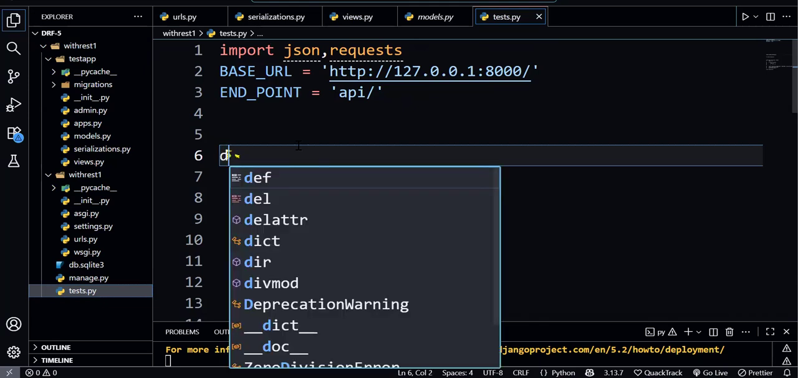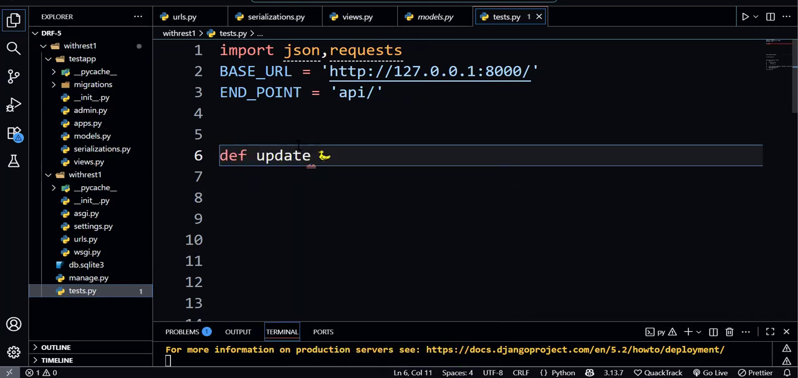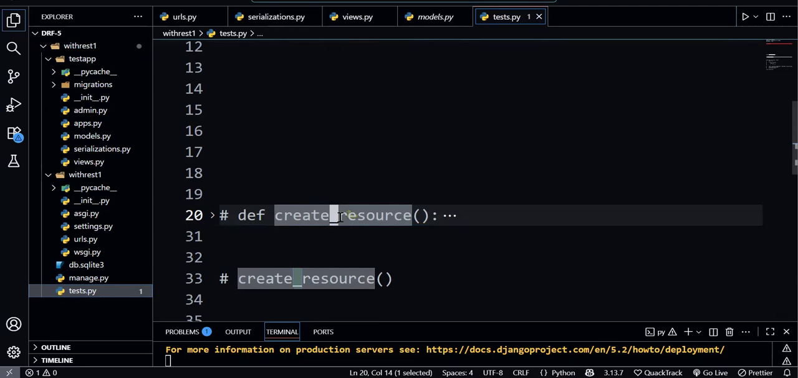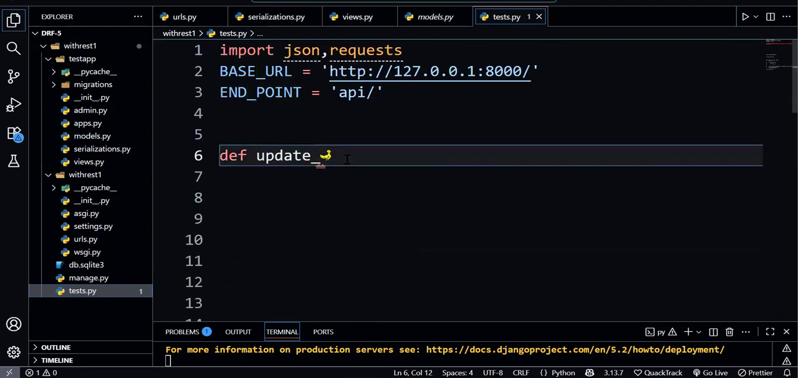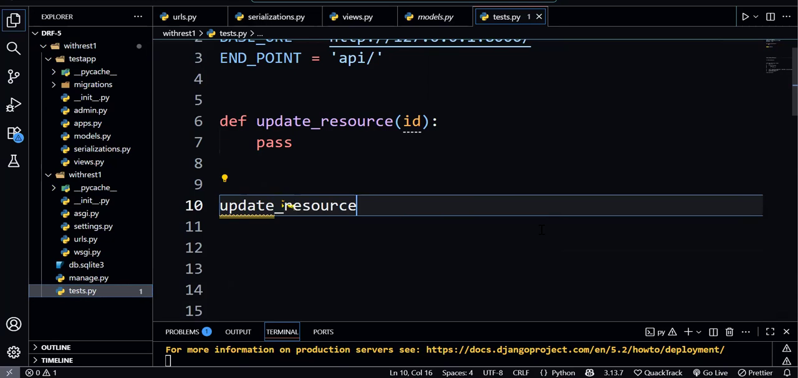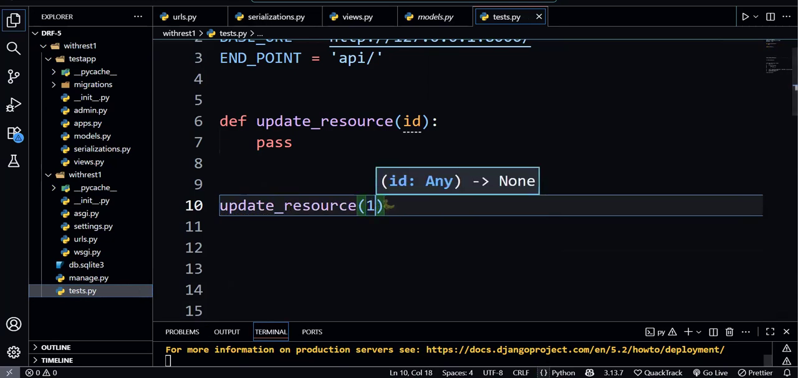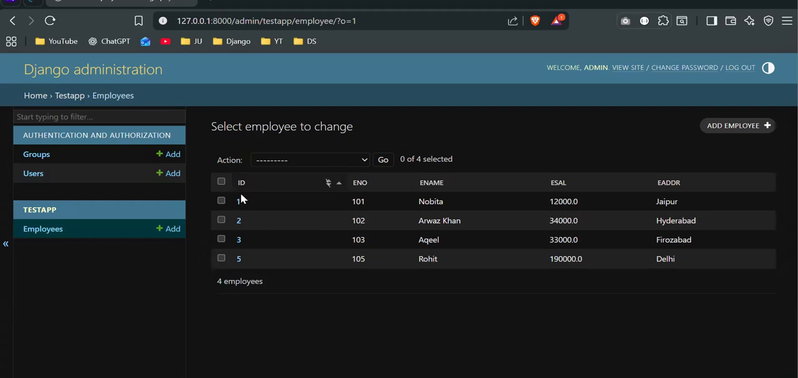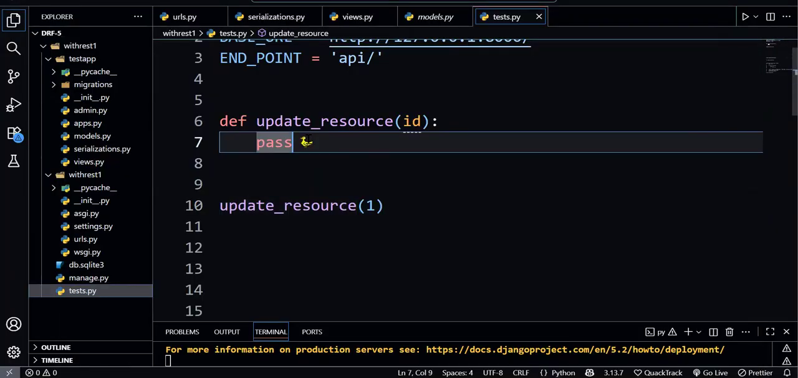Okay, so here we have to create one method which is update resource, and it will receive the ID. And when we will call this function, which is update resource, here we will pass the ID. Okay, like ID means which particular record you want to update. So that particular record ID we need to mention, right? So let's suppose ID is 1.